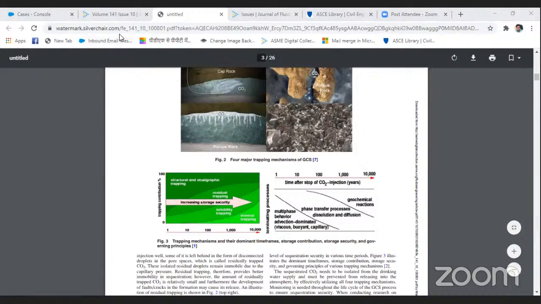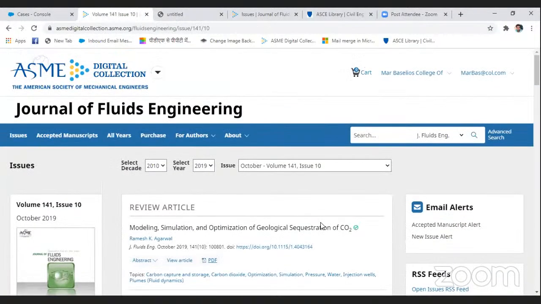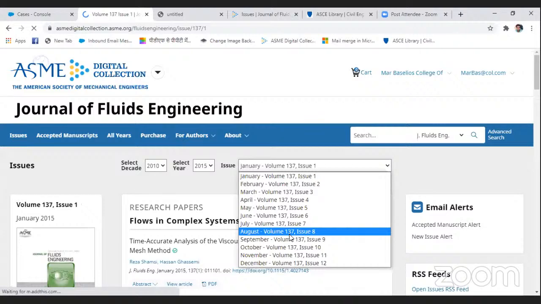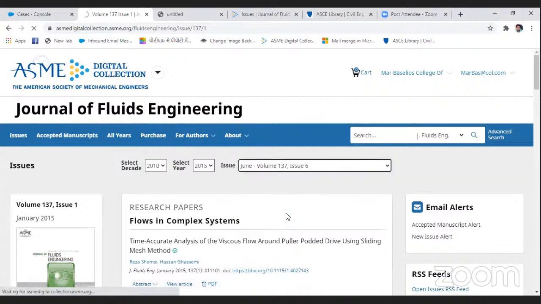Also, if you want to filter any content from decade, or if you just want to select any year from here, you just jump into that. You can pick any of the issue at that time. Okay, like this.